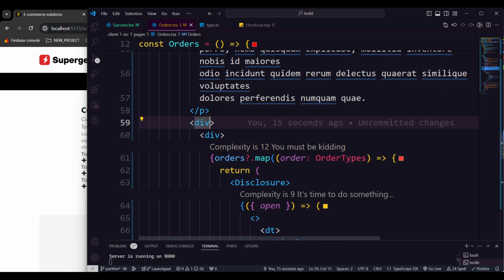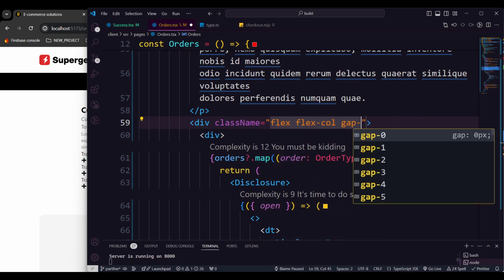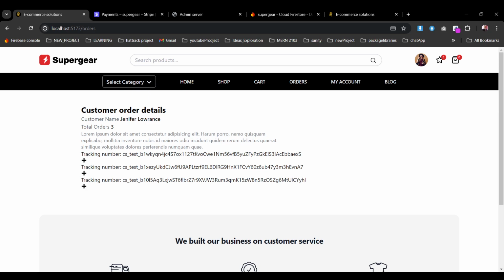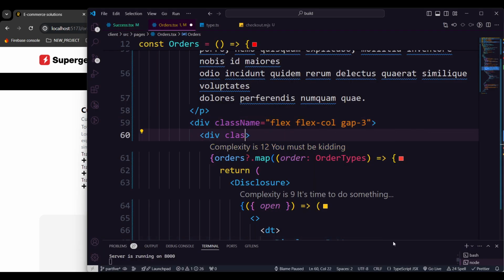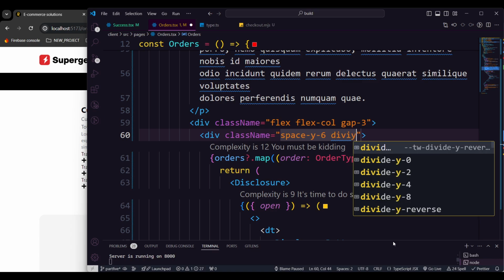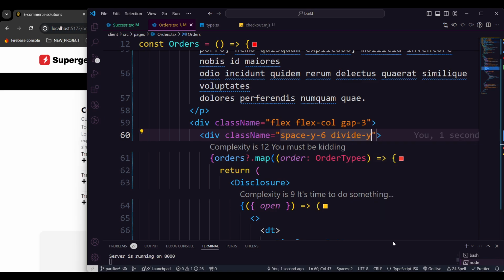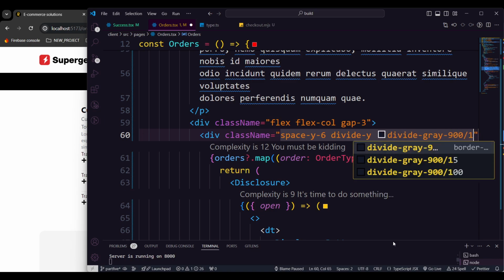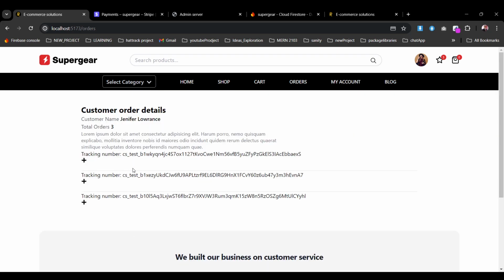Okay, now let's go and grab styling these things for a bit, to make it look perfect and better. First, that particular div, make a flex, should be column, gap should be 3. Okay, so providing the gap, and here in that div put a class name: space y should be, let's give 6, divide should be in y direction, and also divide should be gray of, like I just put gray of 900. Then I'm gonna get 10% of opacity. You see, that's the tracking line which we are providing here.